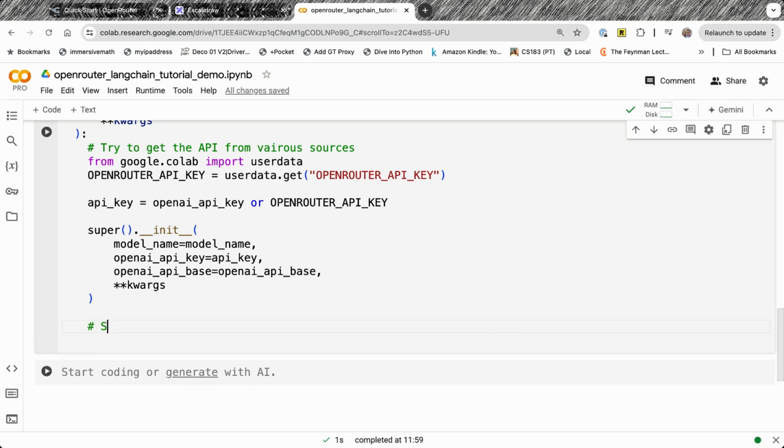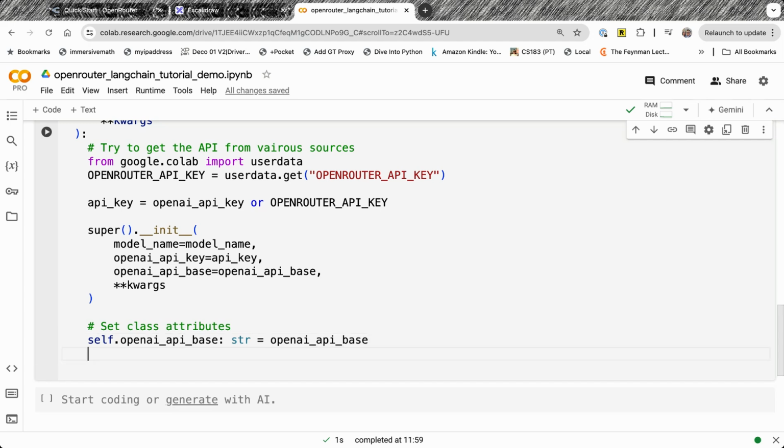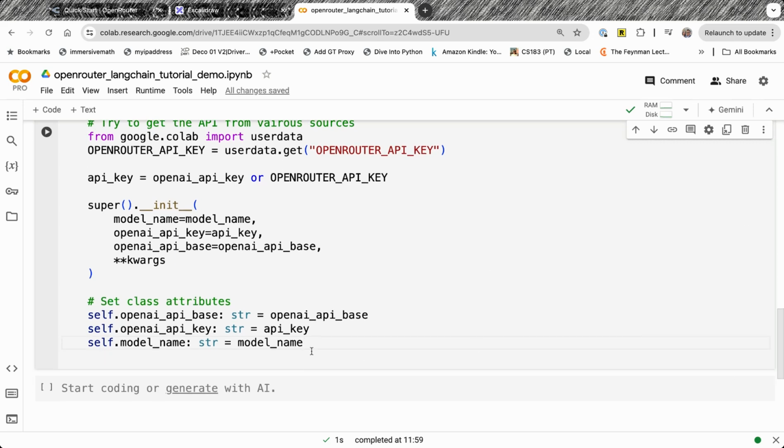Because we are basically going to make use of the same class attributes. Now I'm going to say self.openai_api_base, it has to be a string, is openai_api_base. Yeah, I'm setting the class level attributes now. self.openai_api_key, again a string, is equal to api_key. model_name is model_name.